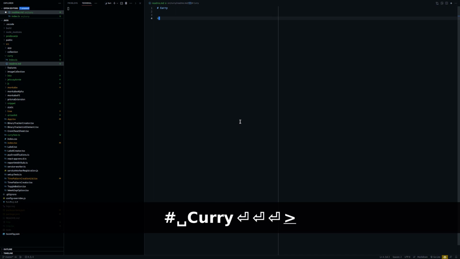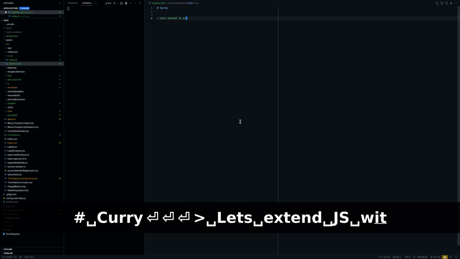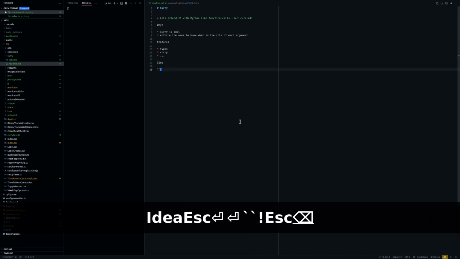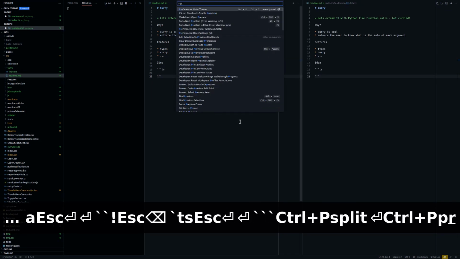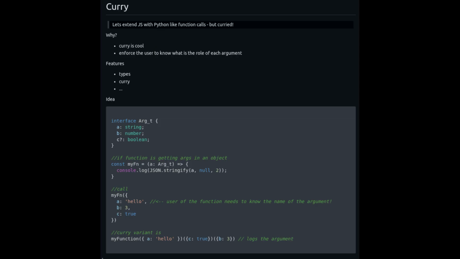Let's showcase the idea in a Markdown file. There is built-in Markdown preview. Let's use it. After some typing, we get this. The final line is what we want to achieve.